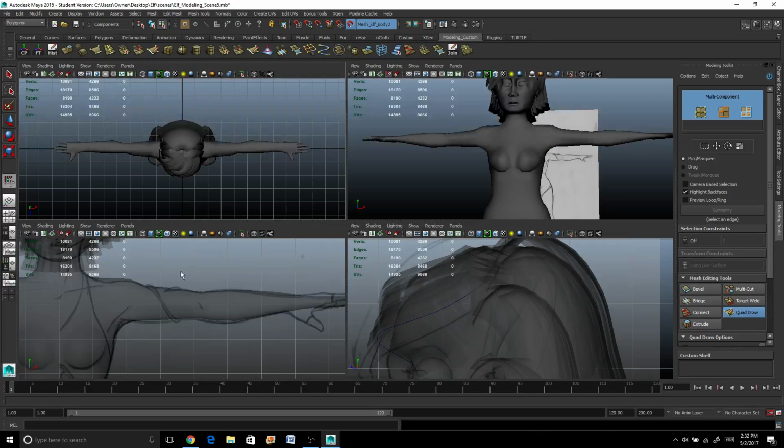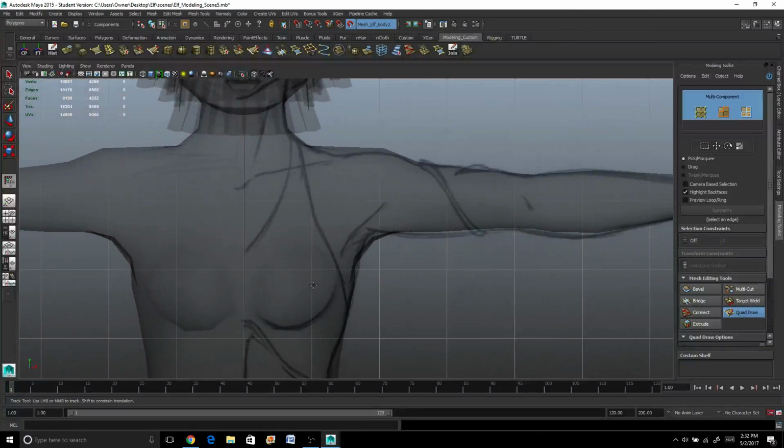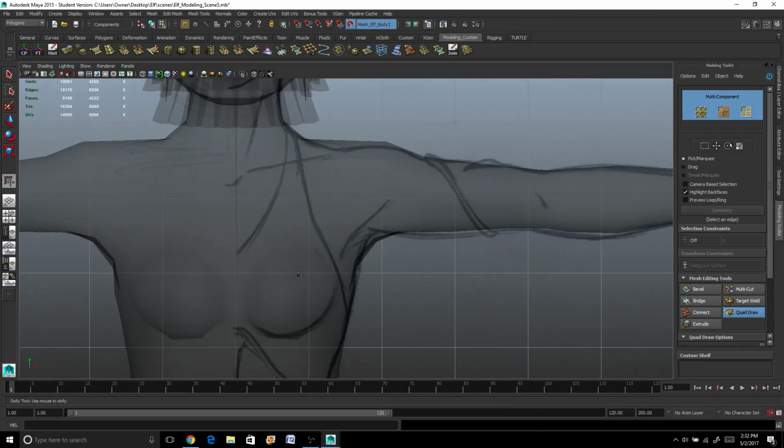I'm going to go to my front view. I don't want to follow the curvature of her breasts. I'm going to hope that the quad draw tool does its job and leaps over this type of geometry for me. Let's see here. It's important that you define this area very well, otherwise this could be an issue between the breasts.